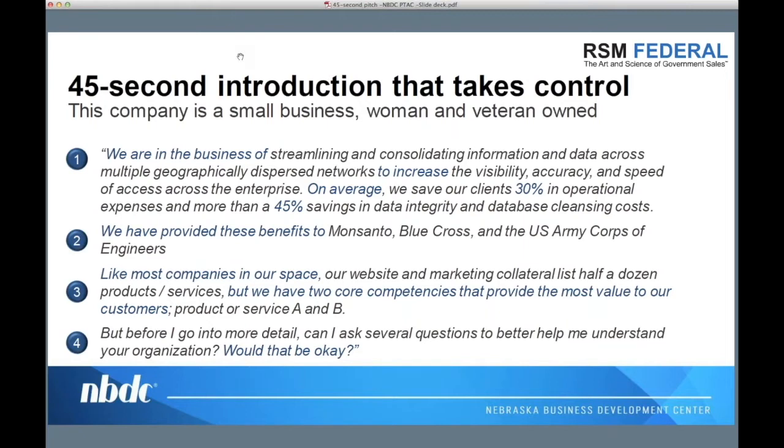So I'm going to go through this example. This is a 45-second introduction that takes control of the conversation. So you can time me if you want, but I'll just go through this here and then discuss the key elements in a second.